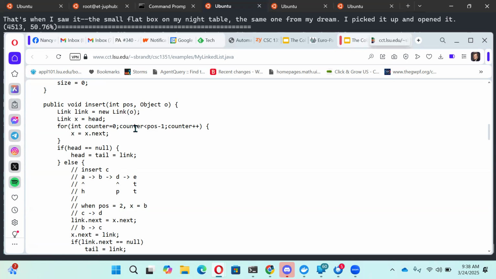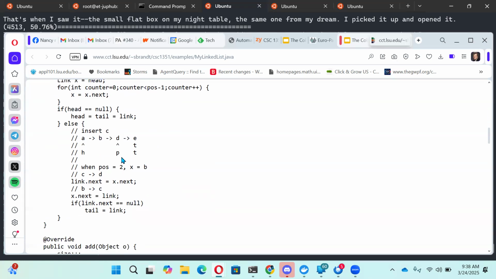And then I'm going to count through the number of positions until I get to the one I want. I'm going to say 0 to pos minus 1. So that will take me to the one right before where I want to insert. And then, well, I skipped over this part last time. So if the head is equal to the tail, right, that means the list is empty. And all I have to do is set the head equal to the tail equal to the link, and I'm done, right? That's it. There's nothing else I need to do.